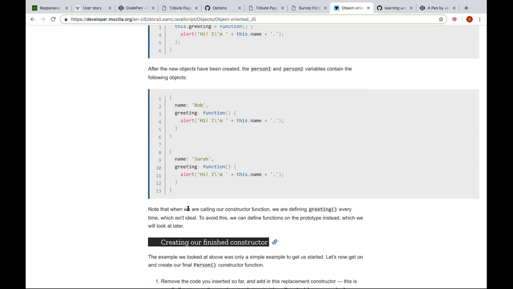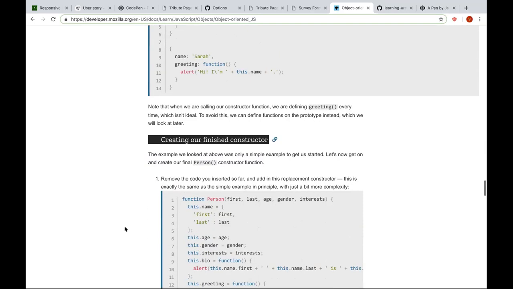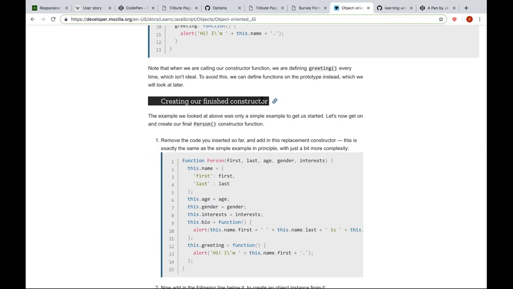Note that when we are calling a constructor function, we are defining the functions within every time, which is using a new. To avoid this, we can define functions on the prototype, and the prototype solution we look at later. Putting together our finished constructor. This example we looked at above was only a simple example to get us started. Let's now get on and create a final person constructor.